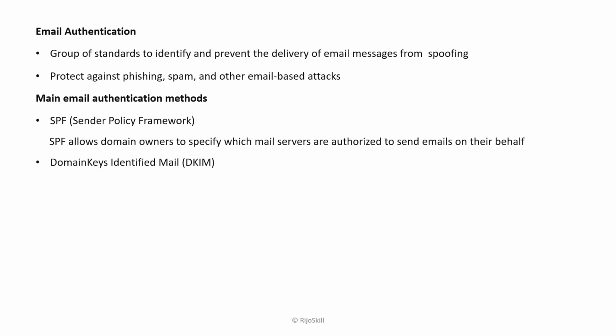Next, DomainKeys Identified Mail, DKIM. It uses a digital signature to verify that the email message has not been altered during transit. Example, you have already provided your email authorization for Office 365. Once you send the email, during transit from sender to receiver, the email will not be altered. DKIM gives the signature to verify that the email has not been altered during transit.